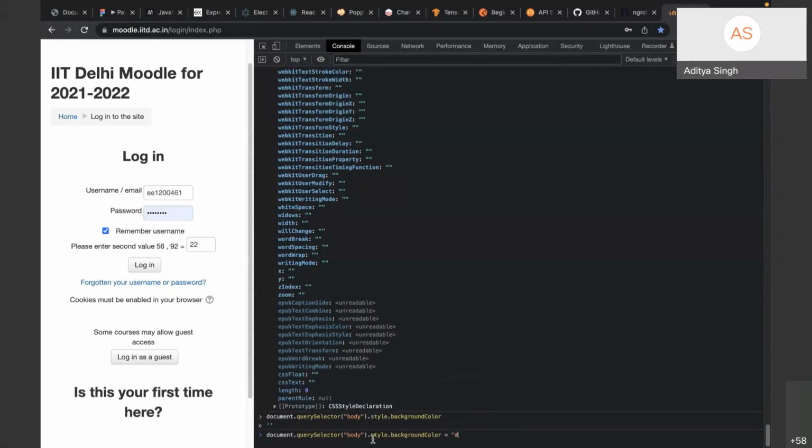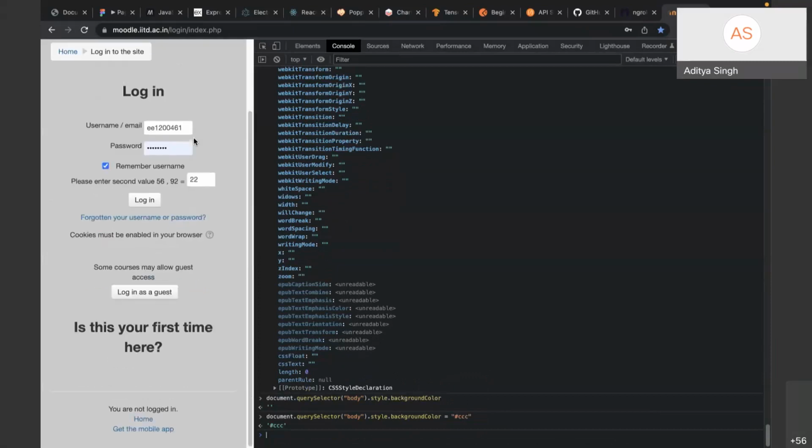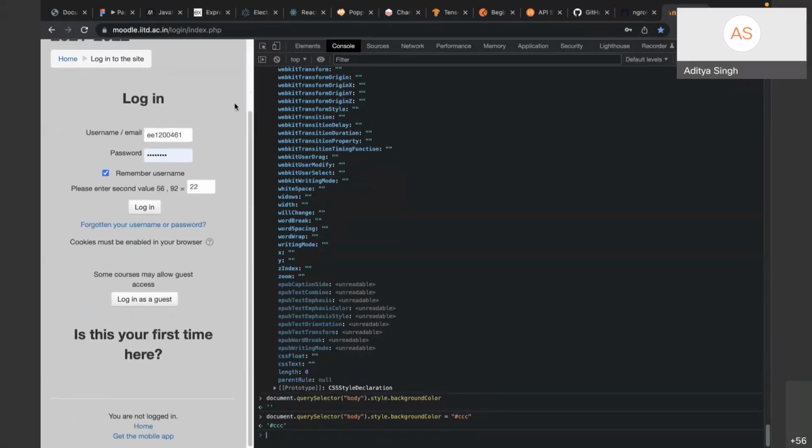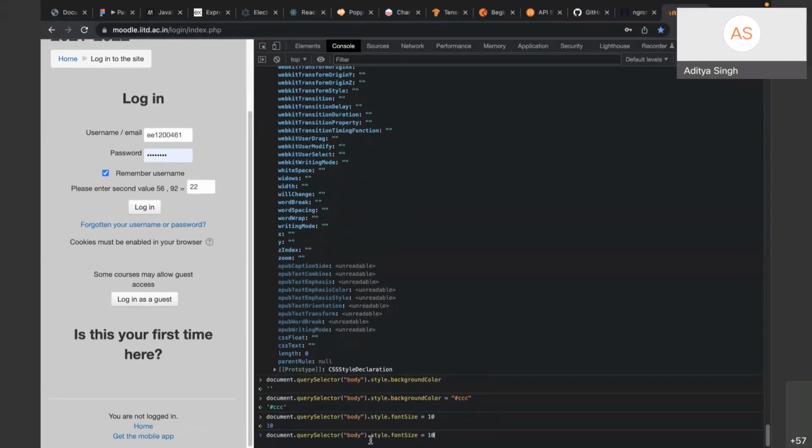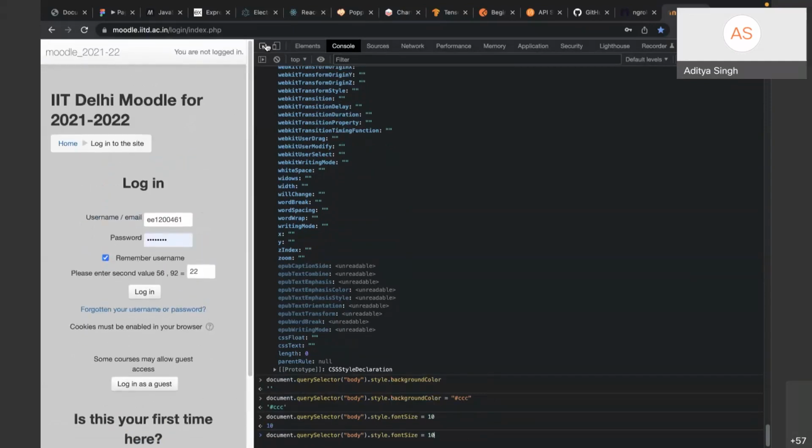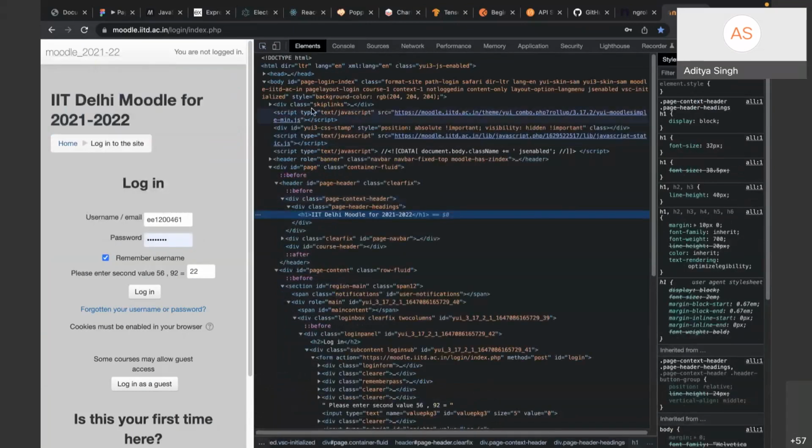Let me do some other color. Let's say CCC. This is the color code. I hope you remember the color code from CSS. So this is going to be something like a gray shade. When I write this, it has changed the background color of that body element. And similarly, you can also change the font size equal to 10. That did not make a difference because each element had its own font size, so the body did not make a difference.